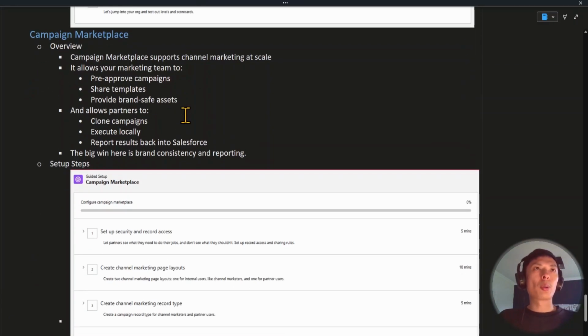All right, moving on, campaign marketplace. So this supports channel marketing and scale. It allows your marketing team to pre-approve campaigns, share templates, and provide brand safe assets. It allows your partners to clone campaigns, execute locally, report results back into Salesforce.